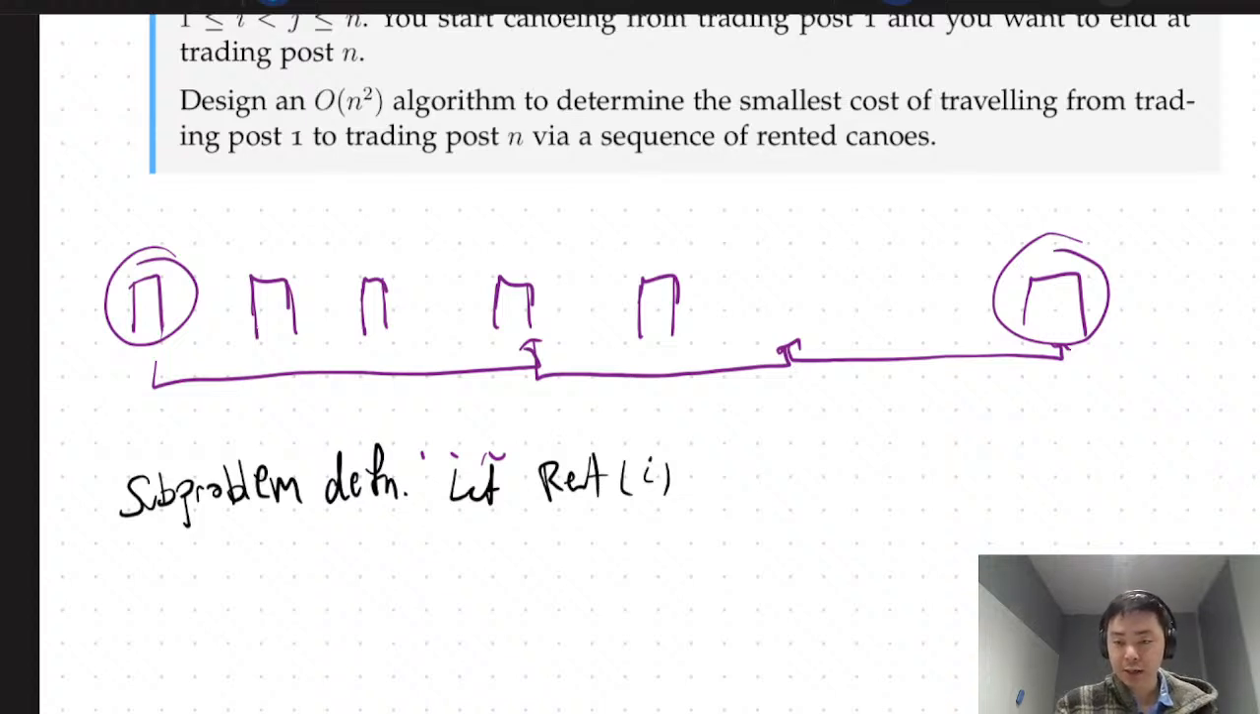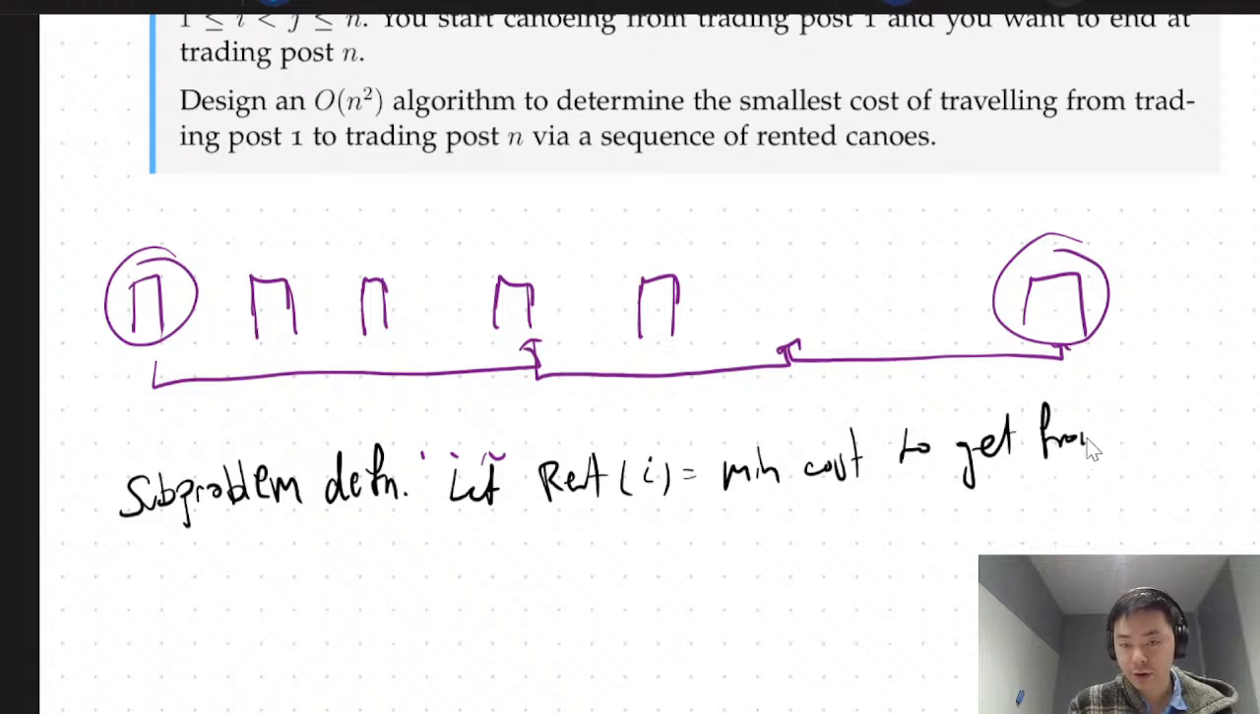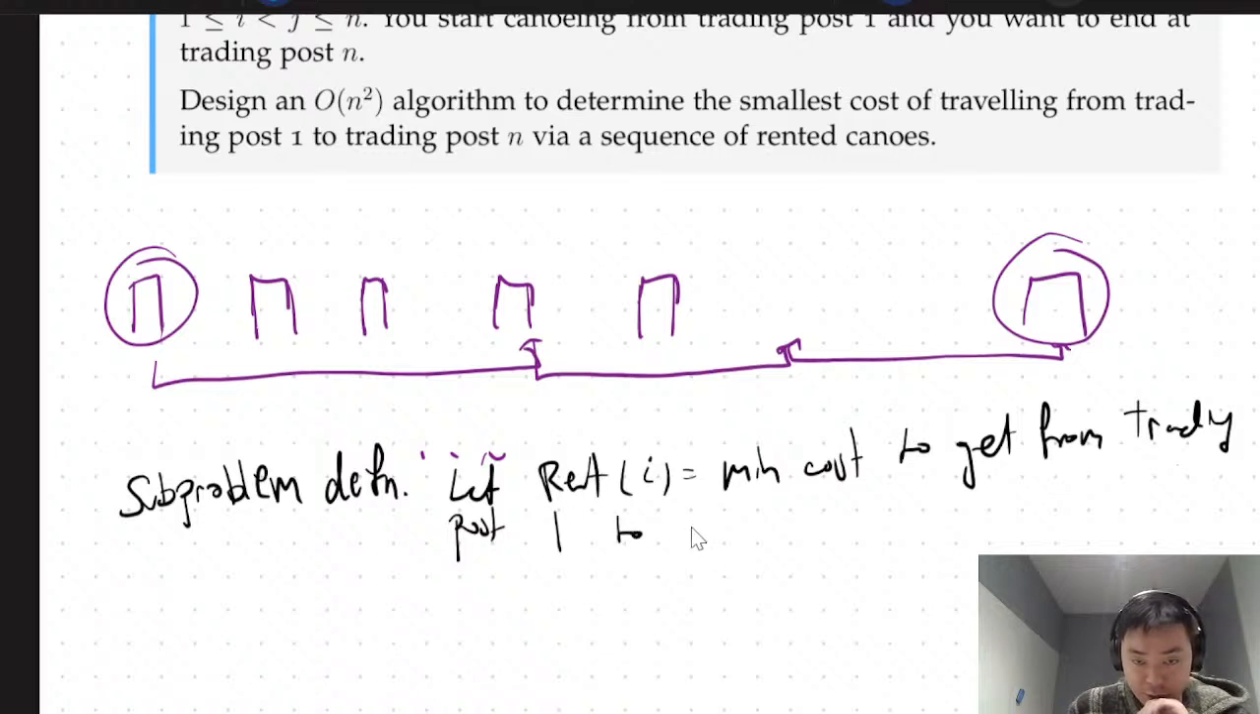Yep, so minimum cost from 1 to i. Correct. So your subproblem definition would be, rent of i would be the minimum cost to get from trading post 1 to i.